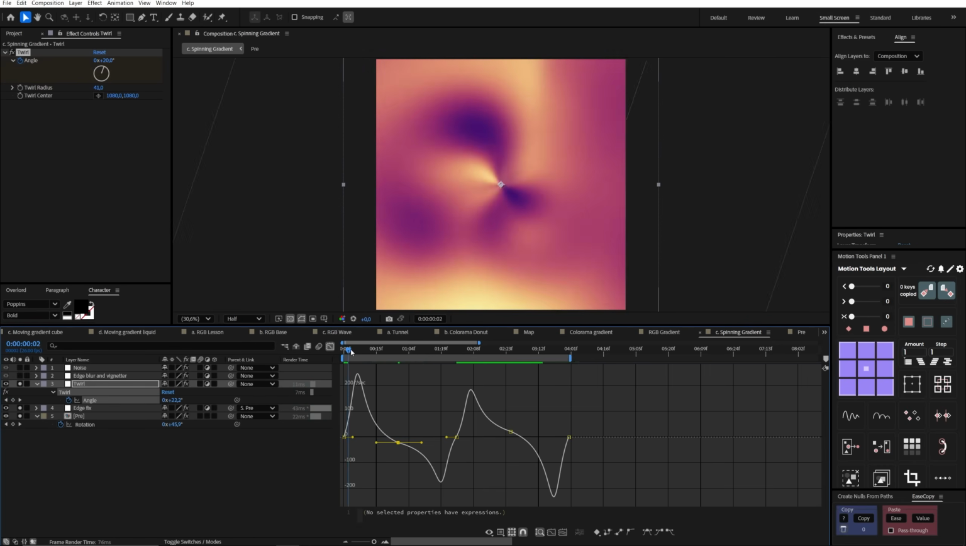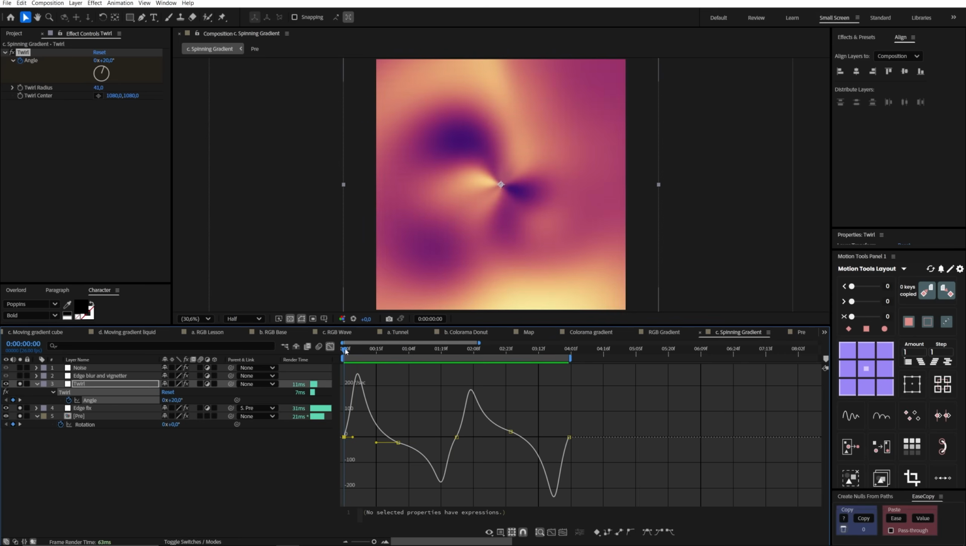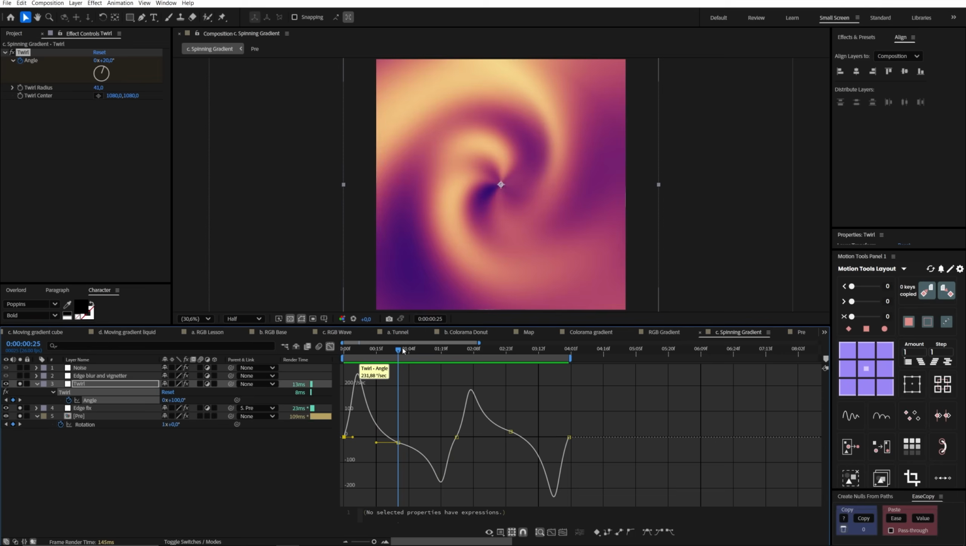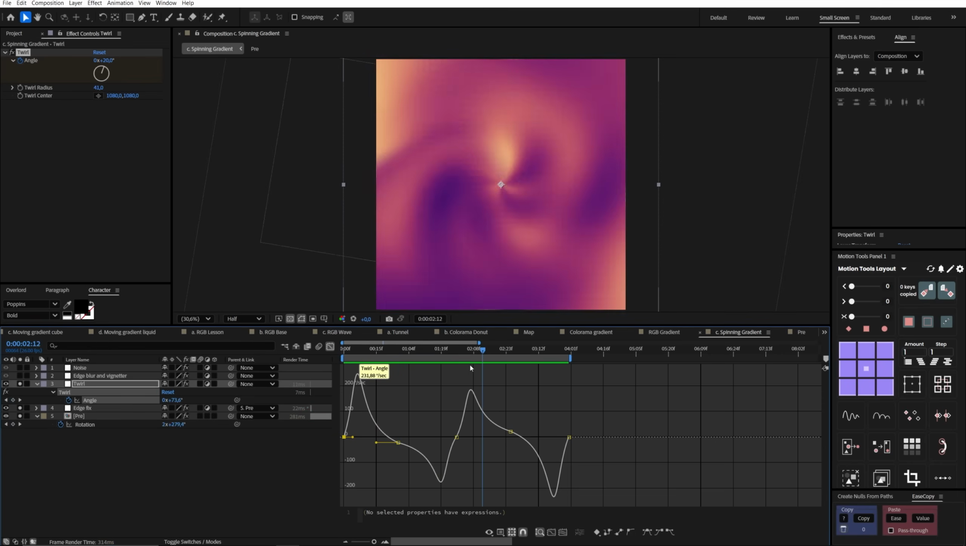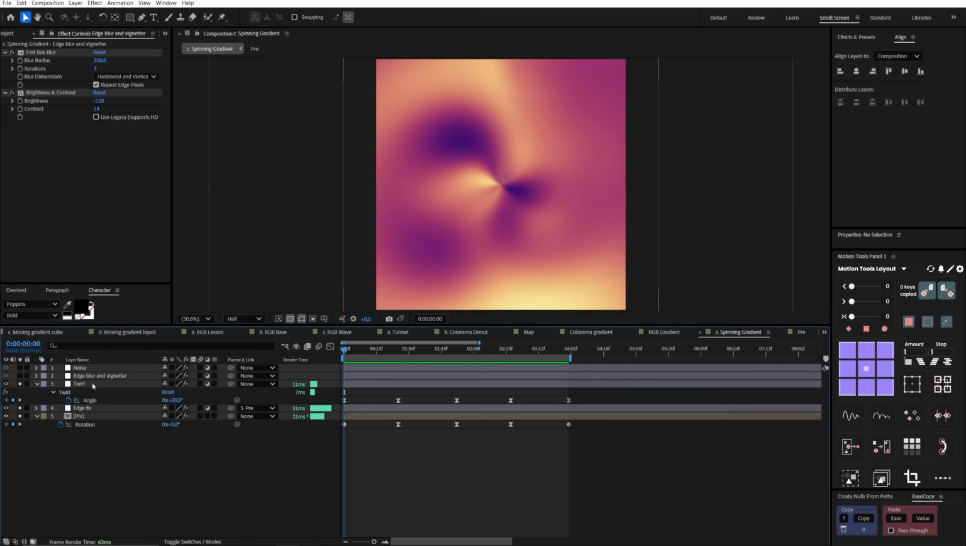So once again here, I have the same easing with a bit of continuous movement in between. So with the twirl, I'm animating from 20 degrees to 100 degrees, back to 20 and back to 100. So our twirl is sort of turning on and off based on the intensity of the rotation and the speed of the rotation.